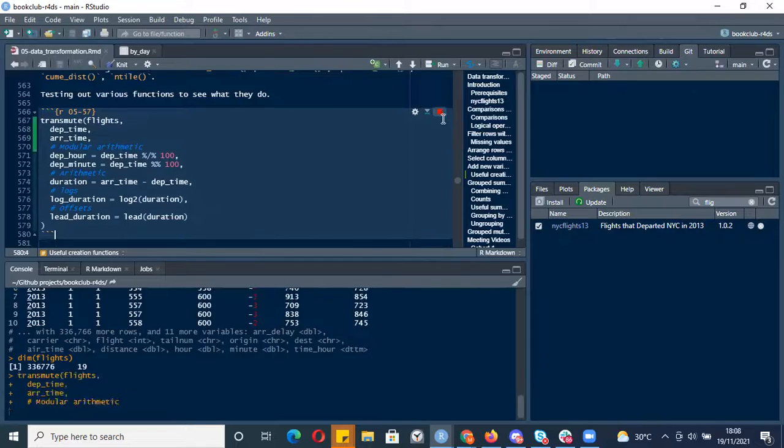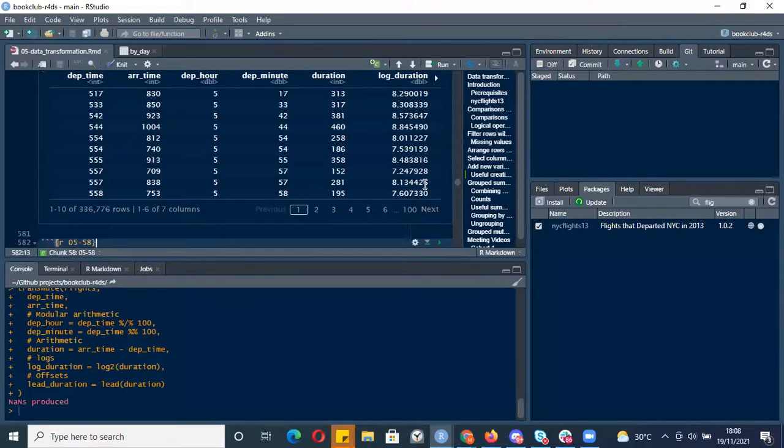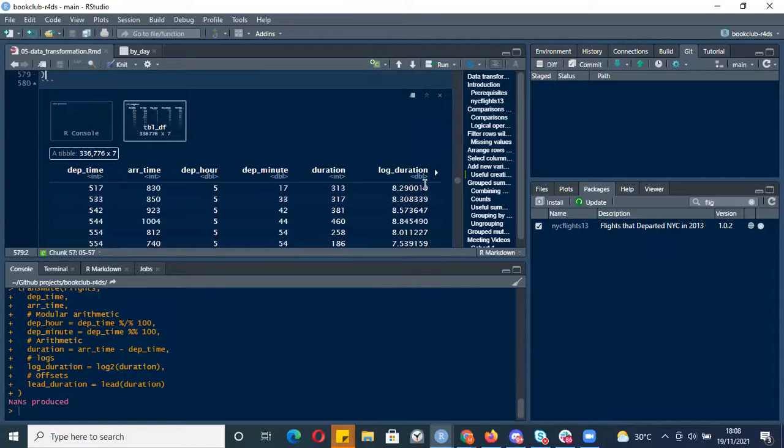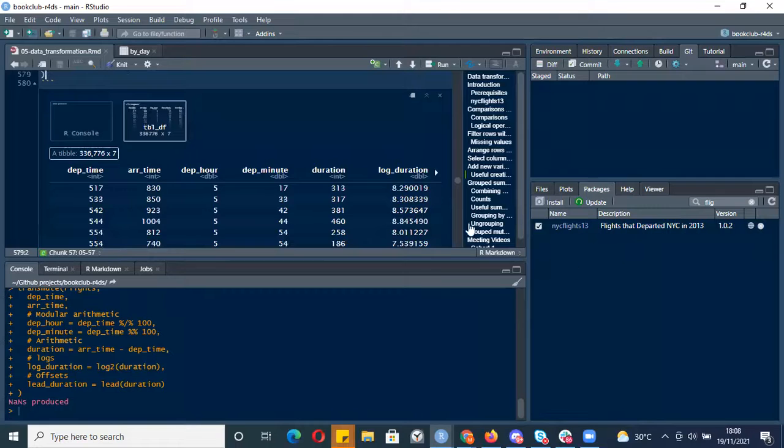So let me just run that. I just don't know why, but okay. NAs produced. Okay, so this is what it runs. It gives us new data, a totally new table having the new columns that have been created.